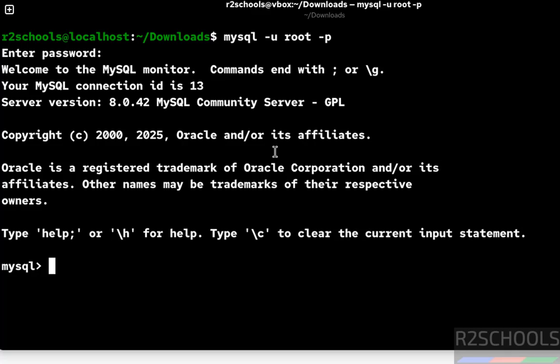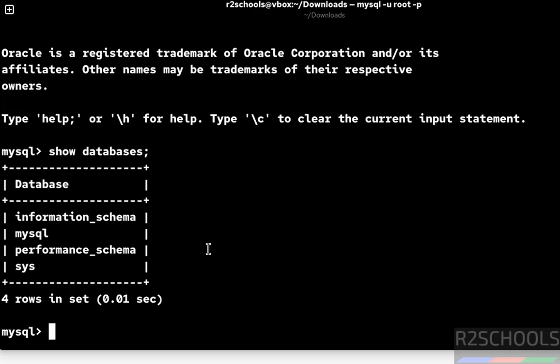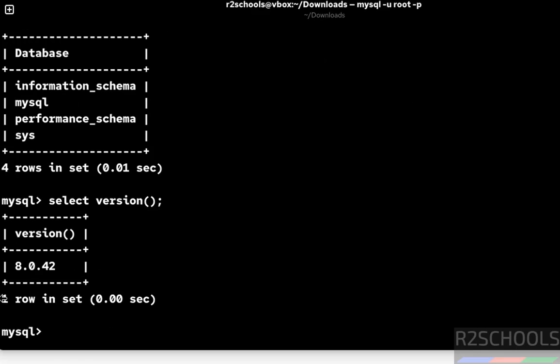Now verify the list of databases. show databases. See, these are the default databases that come with the MySQL installation. Also verify the version by running the command select version. See, we have installed MySQL Server version 8.0.42.